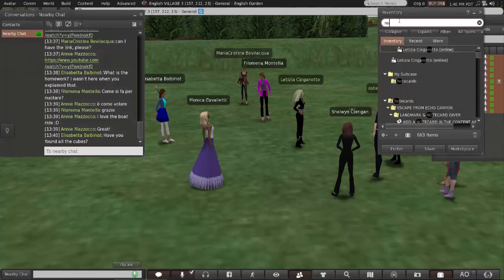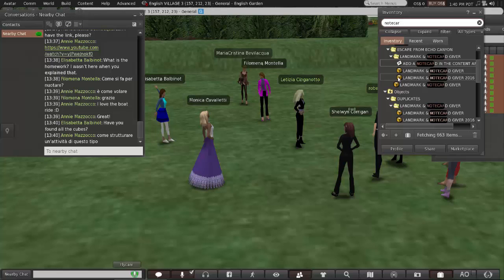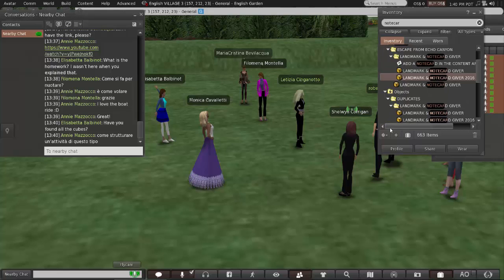Okay, note card giver. Note card. Landmark note card giver. Okay, and I think I left the information in there. I think you'll get everything. It'll tell you how to do it too. So, note card, landmark, and note card.